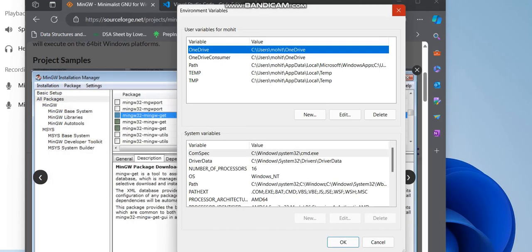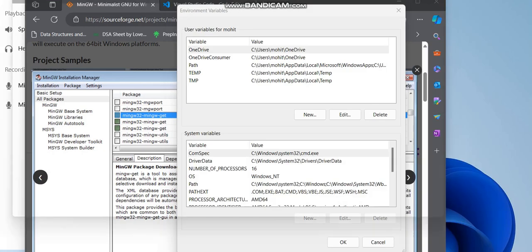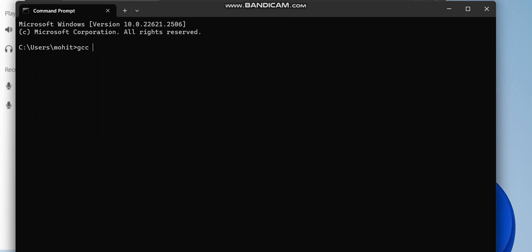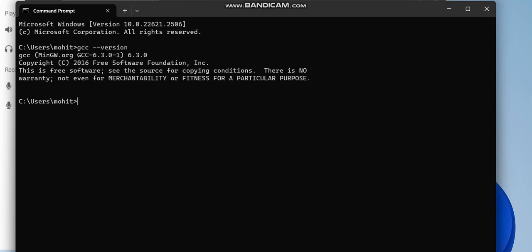Okay, now you have to go back, and to cross-verify, you have to go into the GCC compiler and check the GCC version. You just write down gcc --version here, and you can check whether it is installed or not. So it is now showing that it has been installed. This is free open source software, so it has now been confirmed.